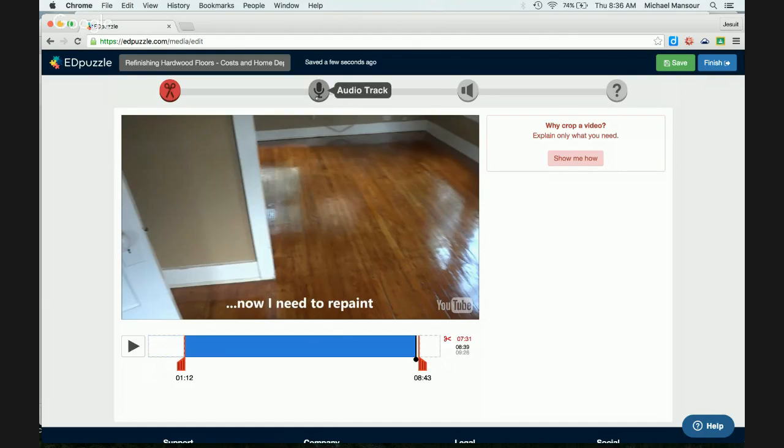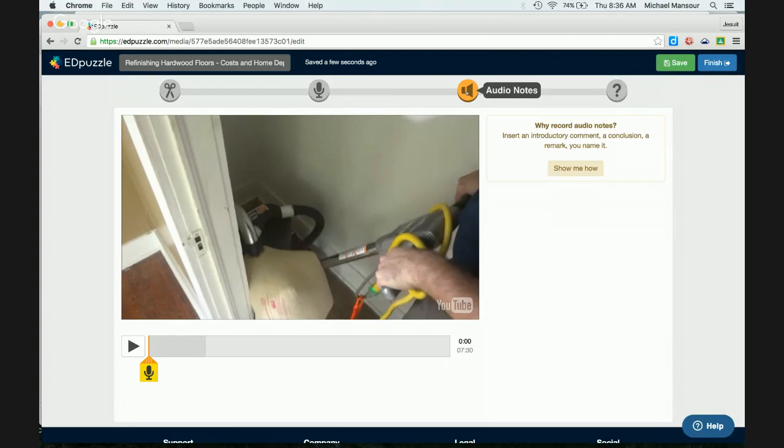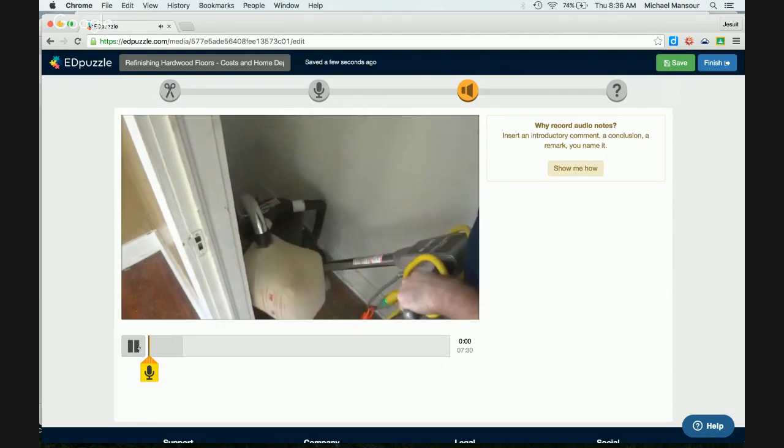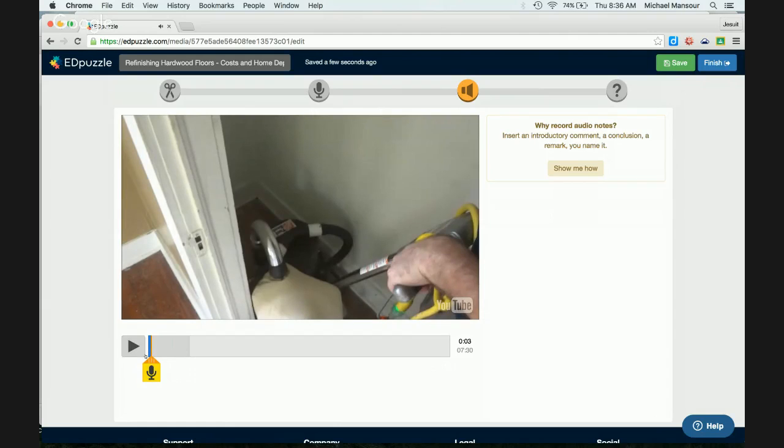The next button that you'll see up here on the track is an audio track. I generally never use the audio track, because it would be you narrating the video throughout the entire thing. I find that isn't particularly useful. So I'm going to go here to these audio notes. If I want to add in an audio note, I just let the video play to the point where I want to add an audio note, and I might say stop, and then I just click the little microphone button, and when I do, it'll ask permission for my microphone.